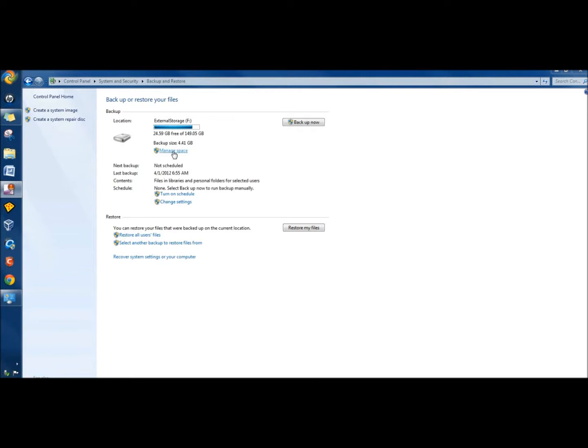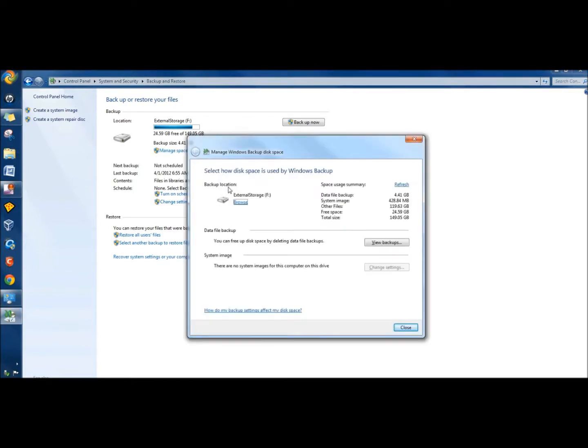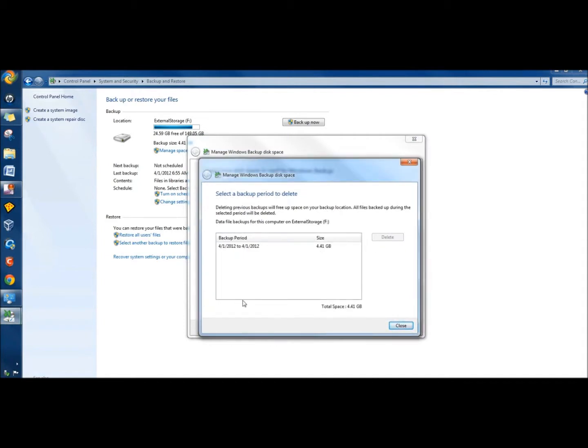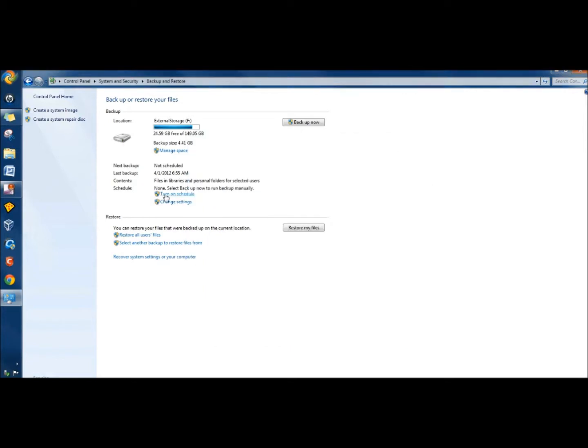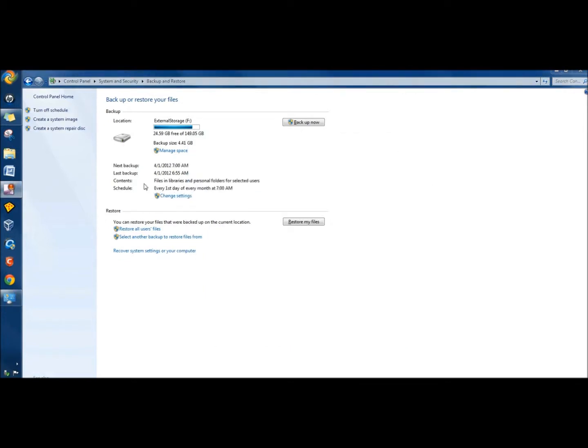And next I'm going to go to Manage Space. Under Backup Location, it gives you a description of the drive that you're using for backups and how much space is available. And then under Data File Backup, you can view your backup history. And if you had a lot of backups saved, you could delete some of the older ones to preserve space on the hard drive. Next I'm going to go to Turn on Schedule. Right now the schedule is set for every first day of every month at 7 a.m.